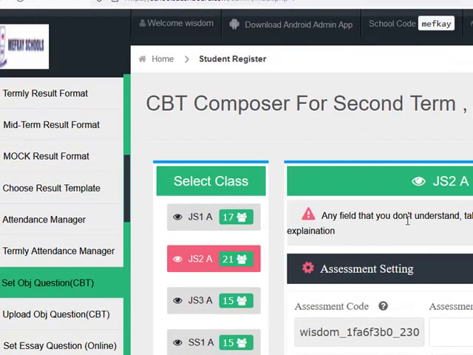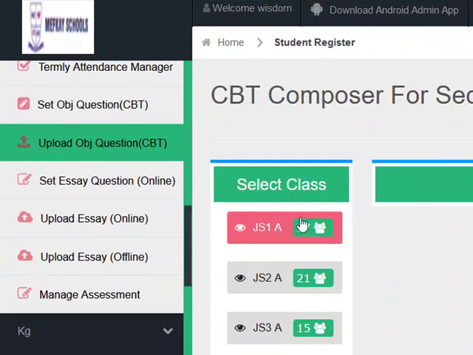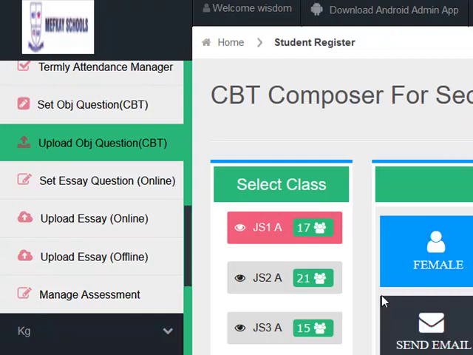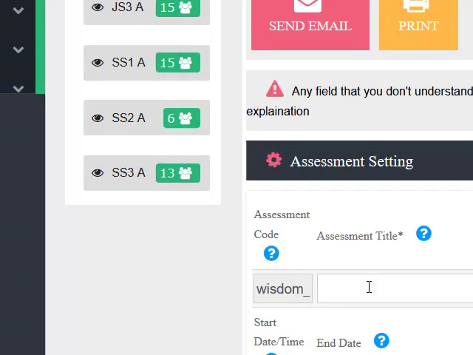Don't worry, when we log in from the student end, you will see the students will be able to log in from their end and write the exam. We can also upload CBT question. If we want to upload, we must have typed it in Microsoft Excel. So maybe we don't want to type question direct.